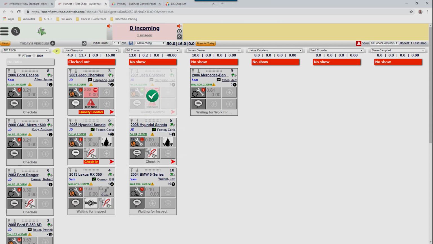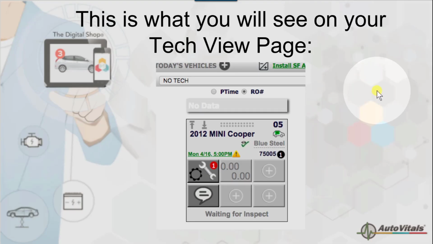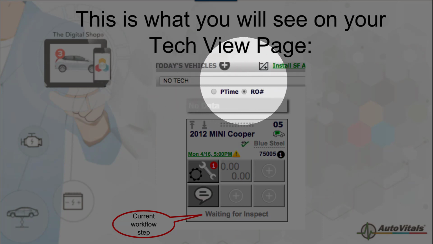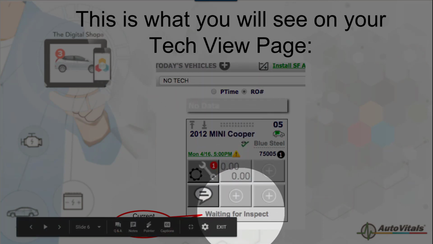So let's move back over to our presentation. Let's identify some of the things that we see on the screen so that we've got a great visual of what's going on. The first thing is, when we're in Technician View, you're going to know because it's going to have either No Tech or the technician's name on the top of the column. And on the bottom of the tile, you're going to see the workflow step it's in. The workflow step is really important because there are certain workflow steps that lock things out from going to the technician's tablet where they start working on it, and that would be creating an estimate or waiting for approval.